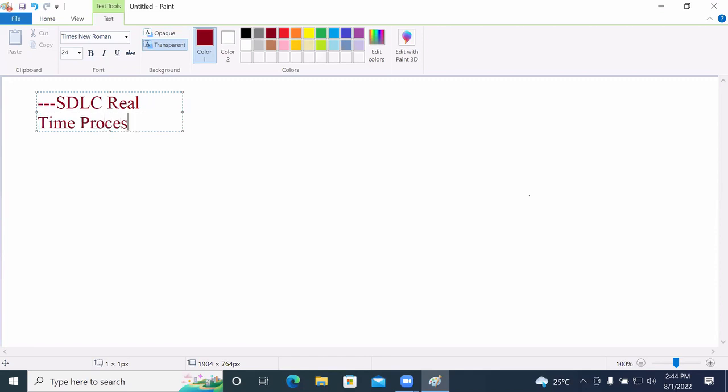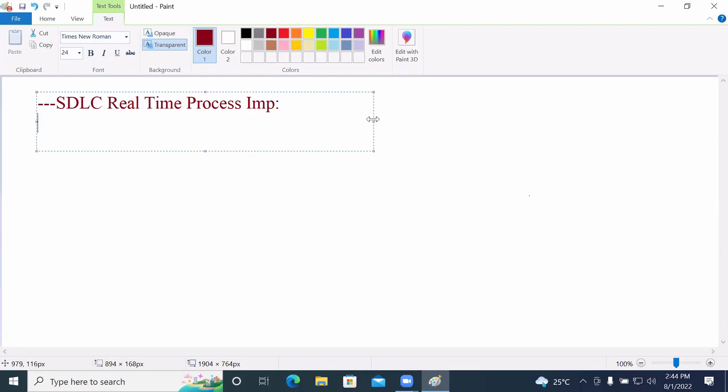SDLC, real-time process implementation, right? So we have been taking care about implementing with SDLC, right? So considering the meaning of SDLC, what is the meaning of SDLC? I'm hearing only cycle. Now, what is the meaning of SDLC? Now, perfect. Okay. Considering this particular SDLC as part of the SDLC process, what is the first step that needs to be done?